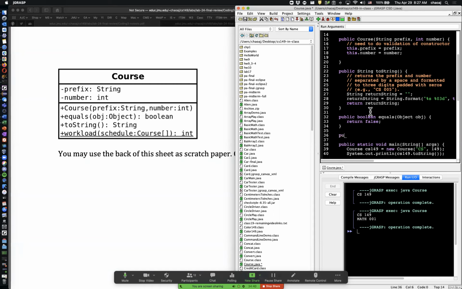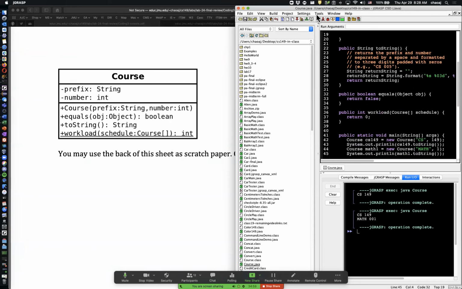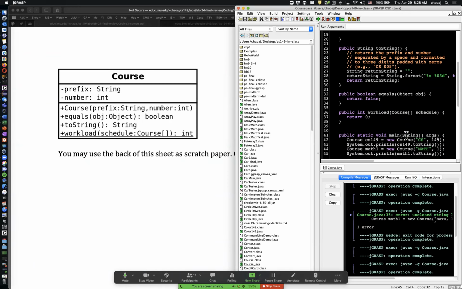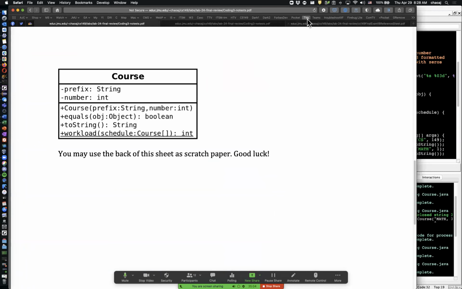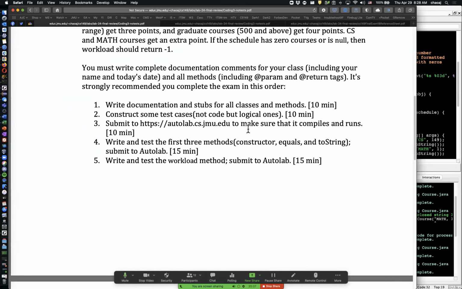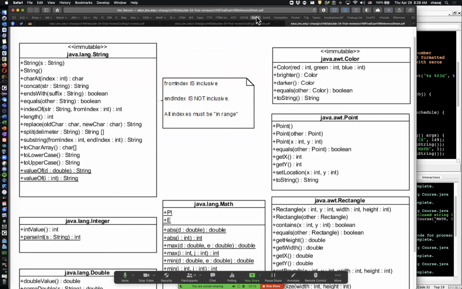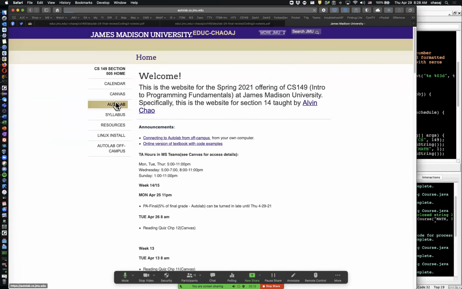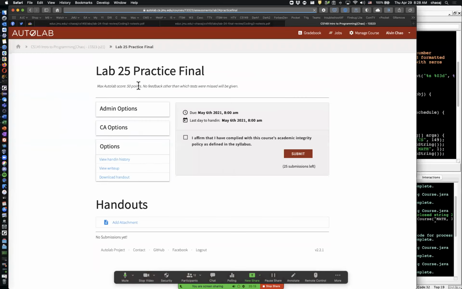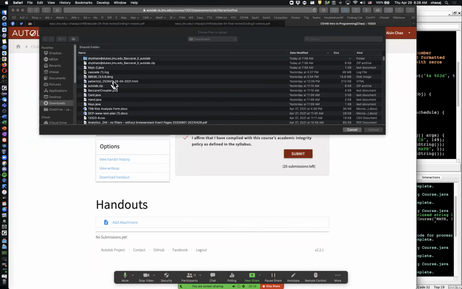And then we've got this other one, this public int workload. We're going to give a course array called schedule. That's what we pass into that. And then we're going to return a number here. So this is really what we'd want to do, is we'd want to do this whole business here and then kind of compile this. And then let's go ahead and submit this over to AutoLab. So this is what we'd want to do while we're taking the exam, is to go ahead and submit once over to AutoLab, just so that we know that we can submit things fine and that things are working out properly.